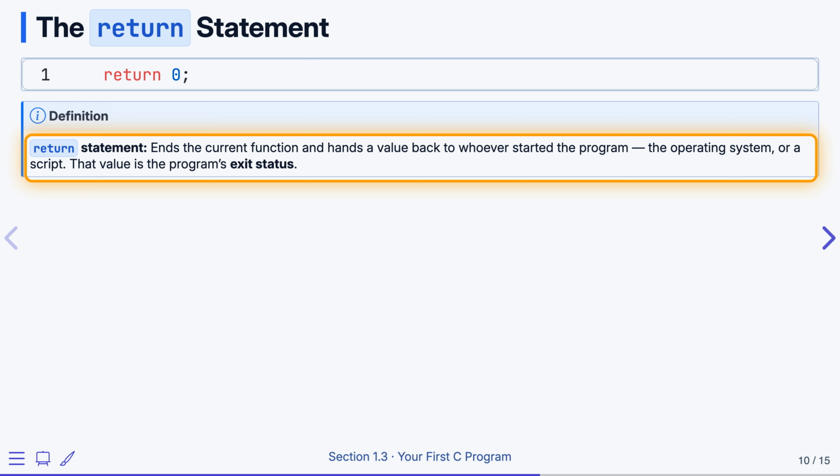That could be the operating system or a script. This number is called the program's exit status or exit code. It is a simple success or failure report. Everyone agrees on the rule. 0 means it worked. Any number that is not 0 means something went wrong, and different numbers can flag different problems. So return 0 at the end of main is the program saying, I finished successfully.